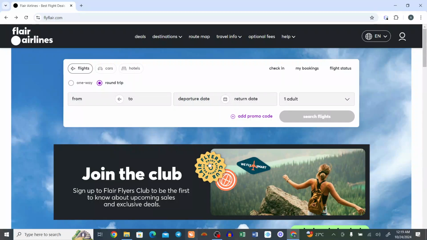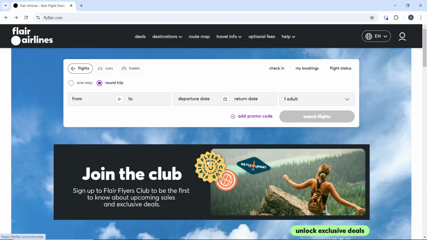Hello, in this tutorial, I'll show you how to select a seat on Flair Airlines. Here are the steps to select a seat on Flair Airlines. The first thing to do is to open your browser and go to Flair Airlines website at flyflair.com.